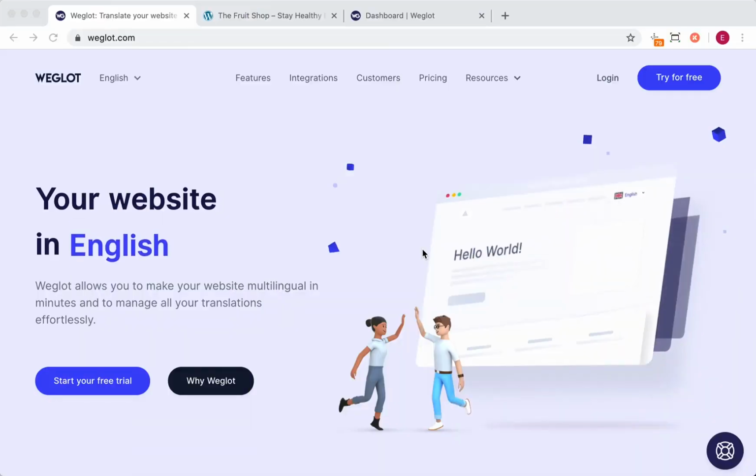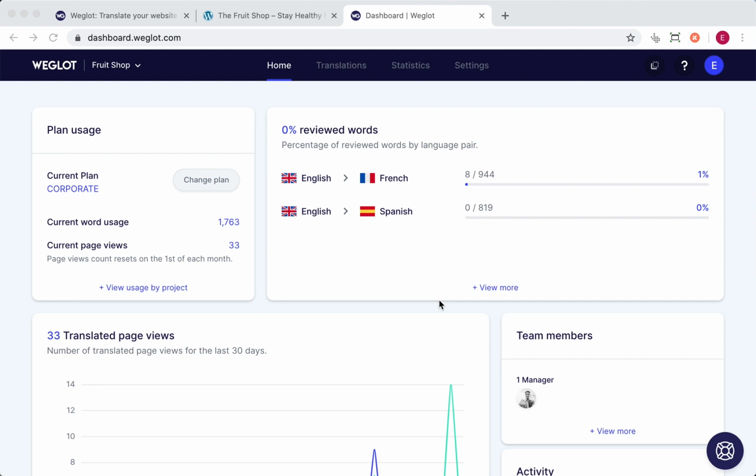Welcome to Weglot. In this video, I'll take you through the Weglot dashboard and how you can start customizing and editing your translation workflow to fit your needs. Weglot has already translated, detected, and displayed the content of your website, so now let's take a look at your dashboard. We're here on the homepage of your Weglot dashboard.